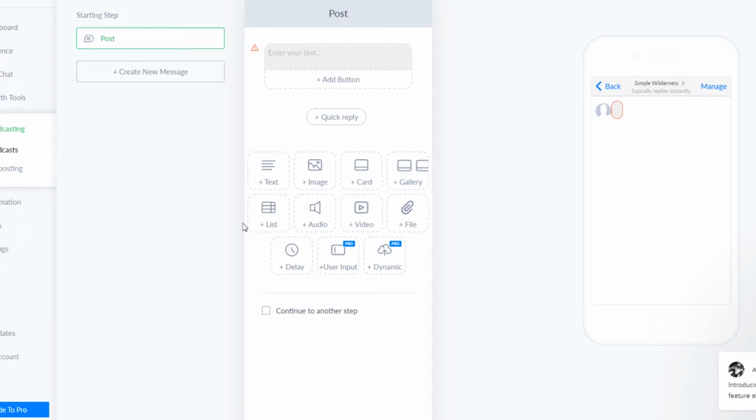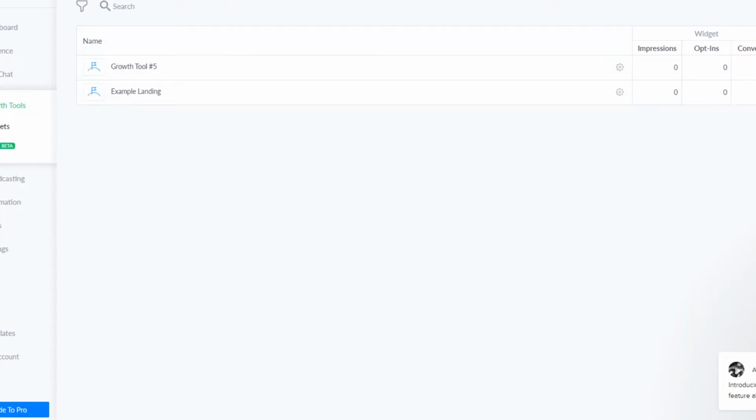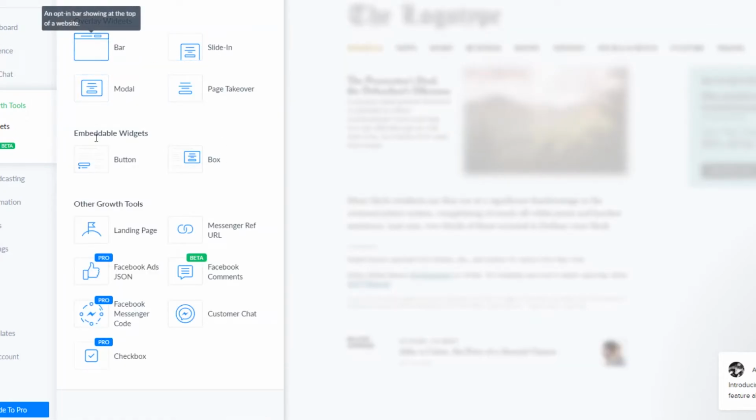Mostly, with the growth tools that we were just talking about, like the bars and the slide-ins, the widgets that you can just put on your website, you don't really have to pay any extra money aside from what you're already paying to get the people in the list.